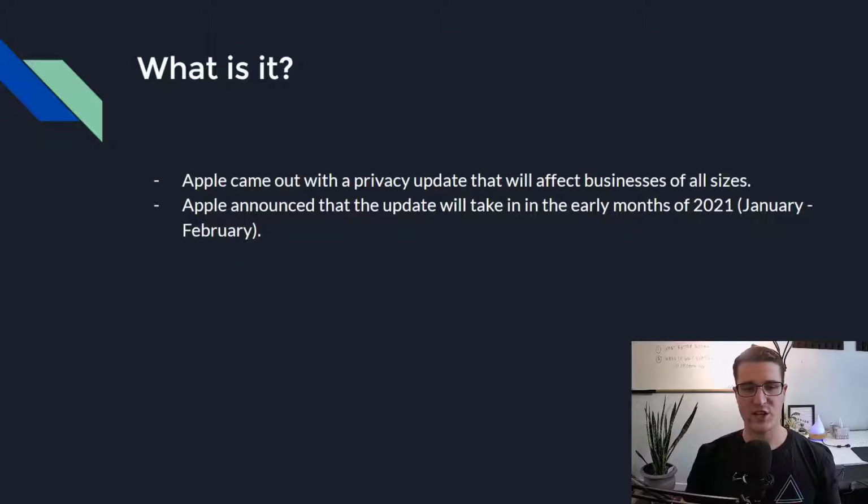So Apple actually came out with a privacy update that will affect businesses of all sizes. So not just large and not just small businesses. And I'll explain why and how later. But Apple announced that the update will take place in the early months of 2021. So we're expecting to have this update in either January or February on all iOS 14 devices.